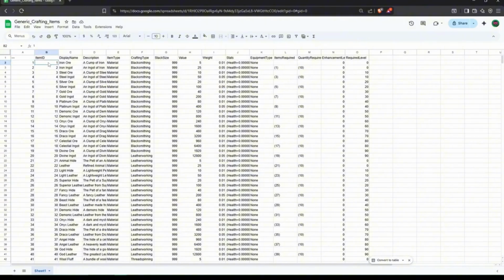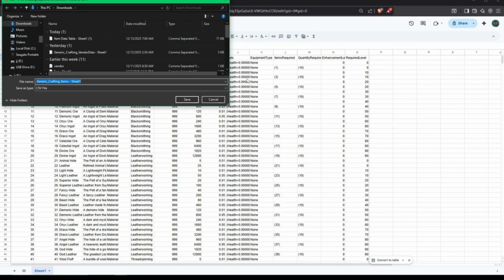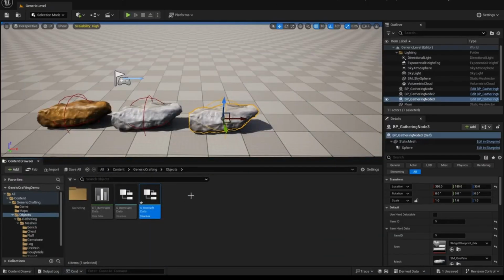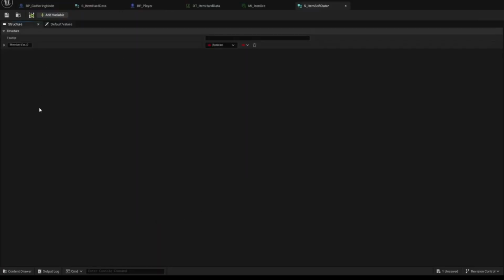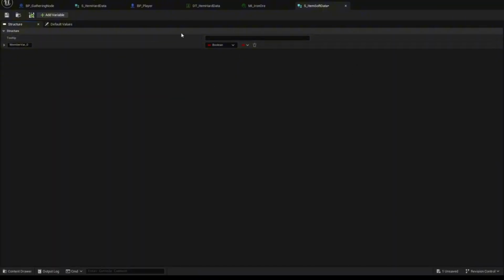You're going to want to make sure your data table row matches that item ID. So what I'm going to do real quick is I'm going to download this as CSV, and we're going to call that generic crafting item sheet 1. That's perfectly fine. Okay. And all those values in there that you just saw are what this structure is going to contain. So we're going to have to build out this structure for everything that the data table contained. So first is going to be item ID of the type name.